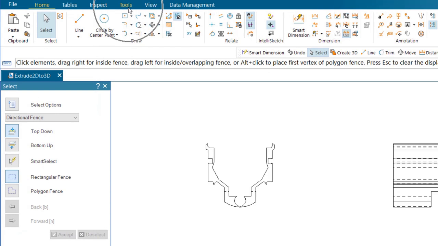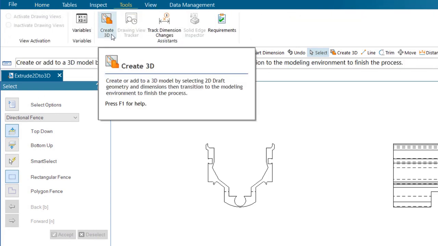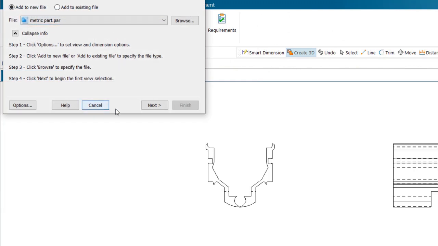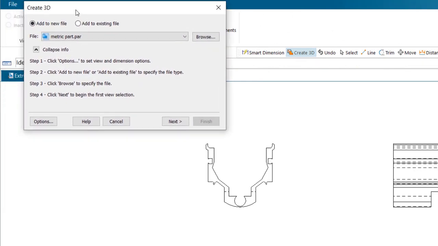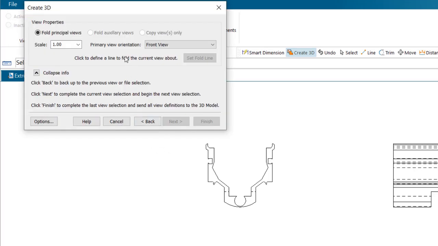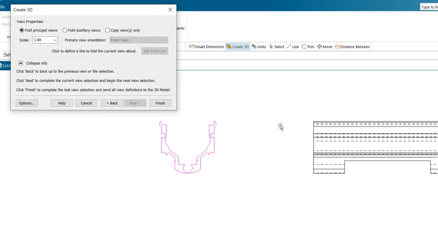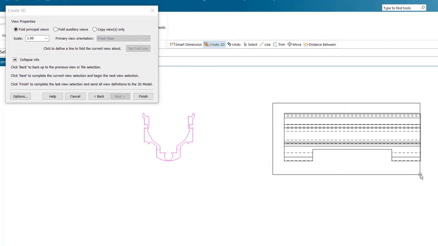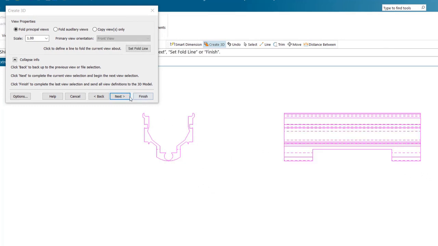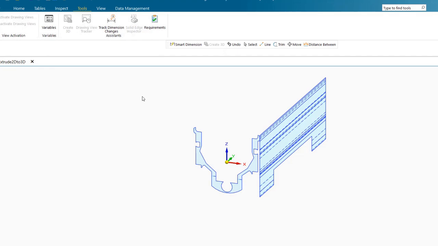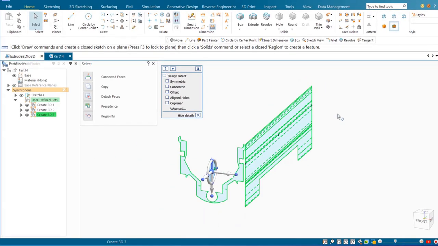Come up to Tools, Create 3D. And you could read through this, but in this case, I'm just going to come over and say Next. And it's asking me for a front view. And so I'm going to box pick this front view. Next. And then come over to the next view, the side view, and box pick that. Next and finish. This really is amazing. That just moved that from a DXF 2D environment into a 3D environment.